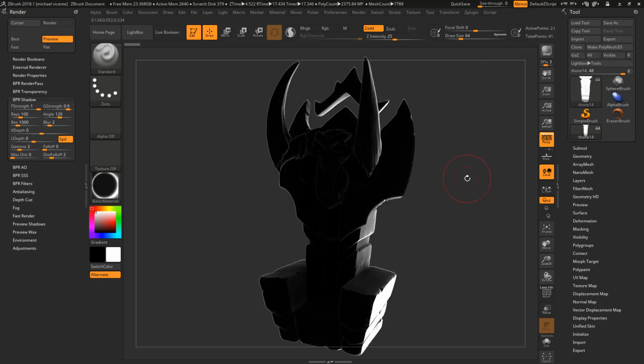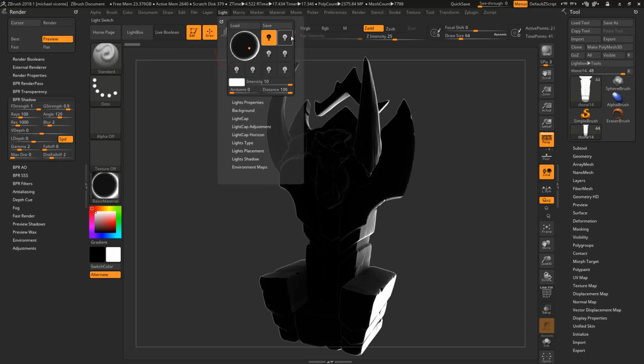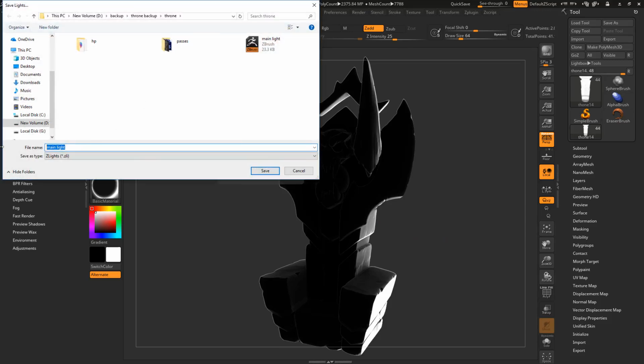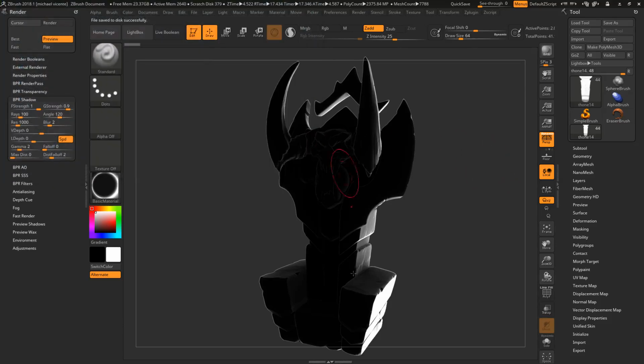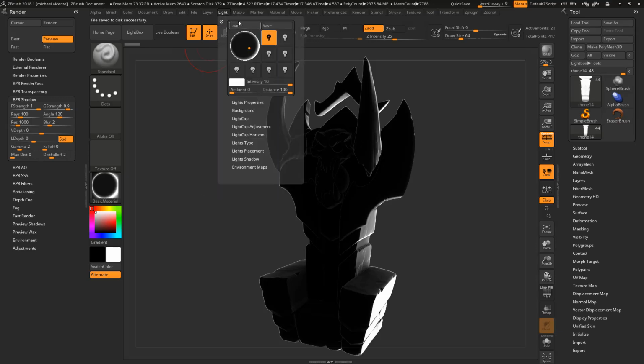There we go. So this looks pretty good as well. So let's save this light now. This one is gonna be the rim. Okay, so now we have our two lights. One thing as well is when you save this light, it saves the settings as well. So that's convenient.